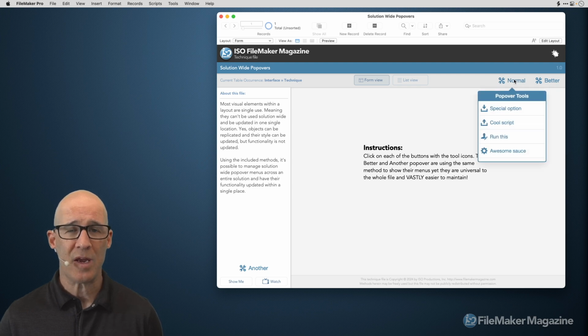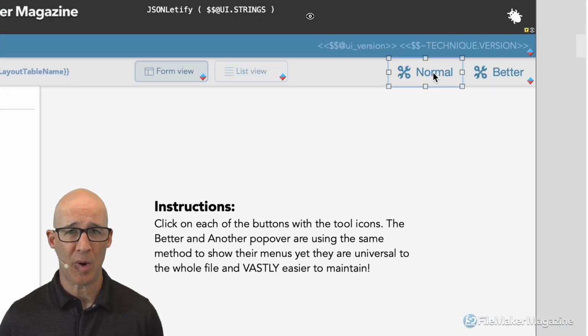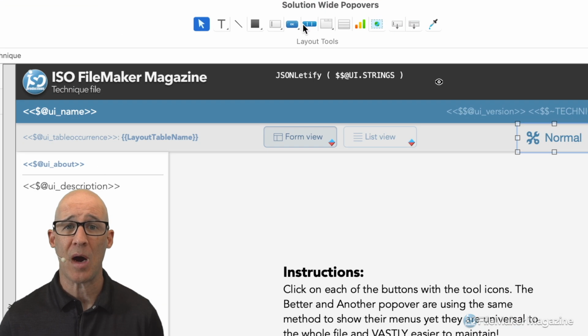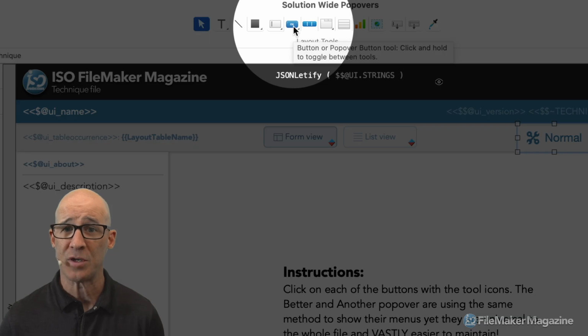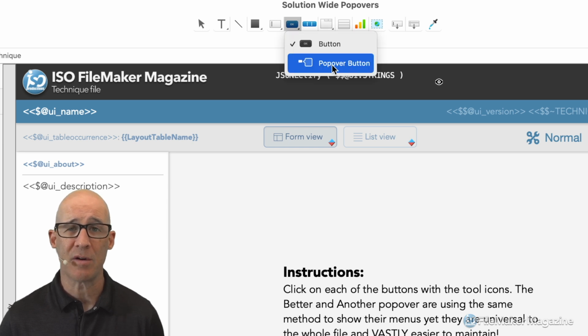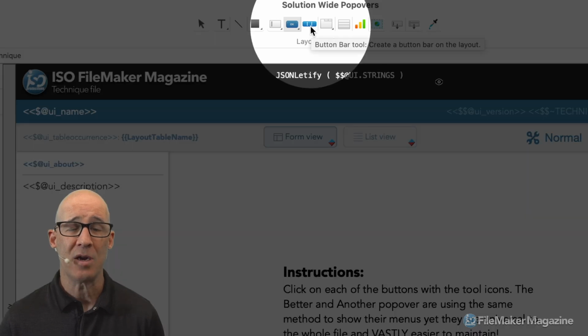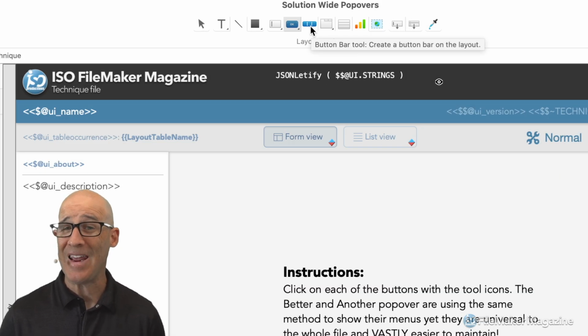Now, when I click on this one right here, let's talk about one of the most common problems that you have in FileMaker. I'm going to go into layout mode on this file. As we zoom in here, this particular popover is simply a button that is a popover. You can either use this object right here, or you can use this one, the button bar. Both of them allow you to make a popover. As I click and hold, you can see right here is a popover button. And if I was to add a button bar, this one right here, then I would be able to make any given segment of that button bar a popover.